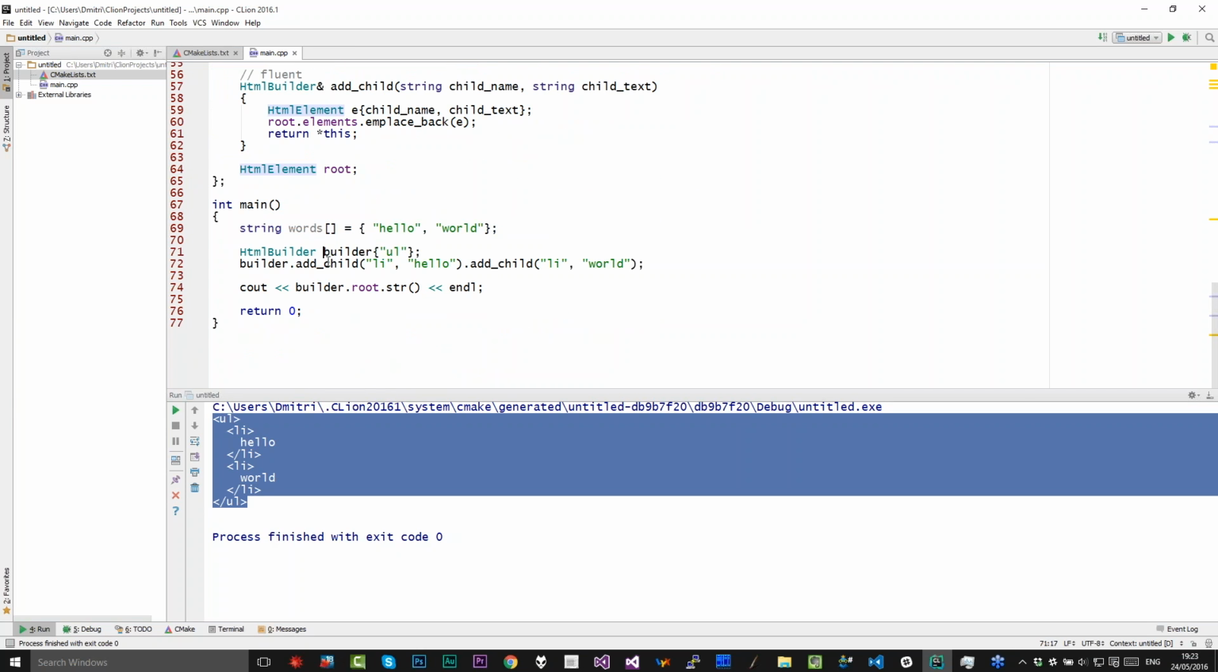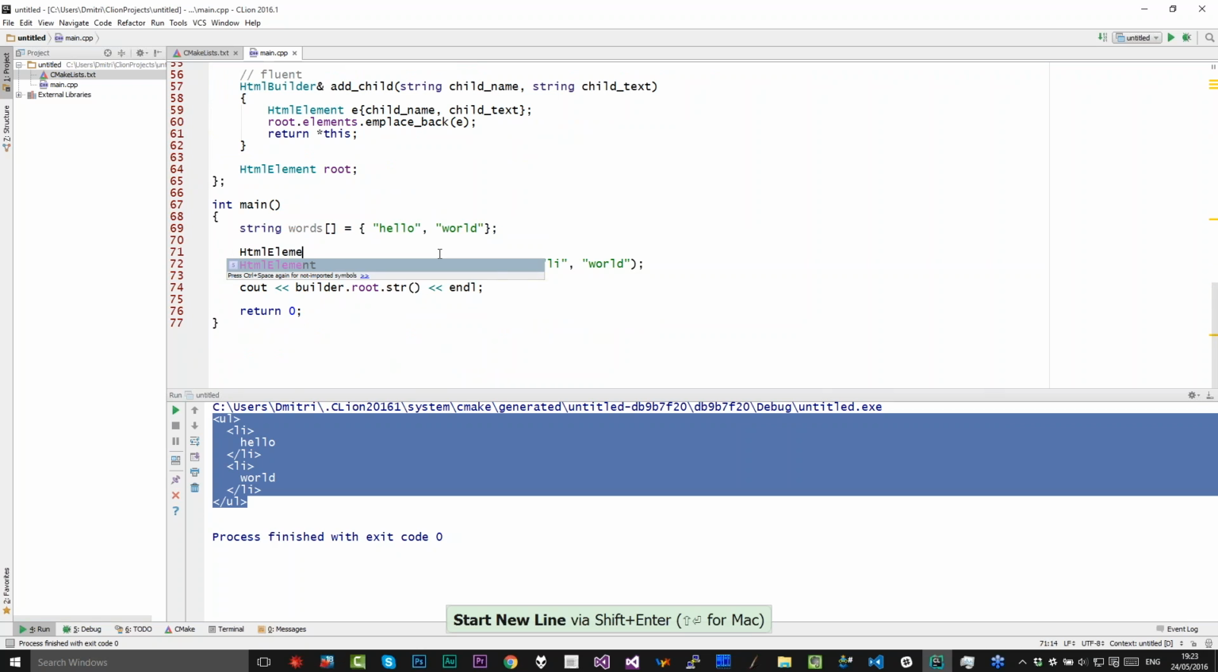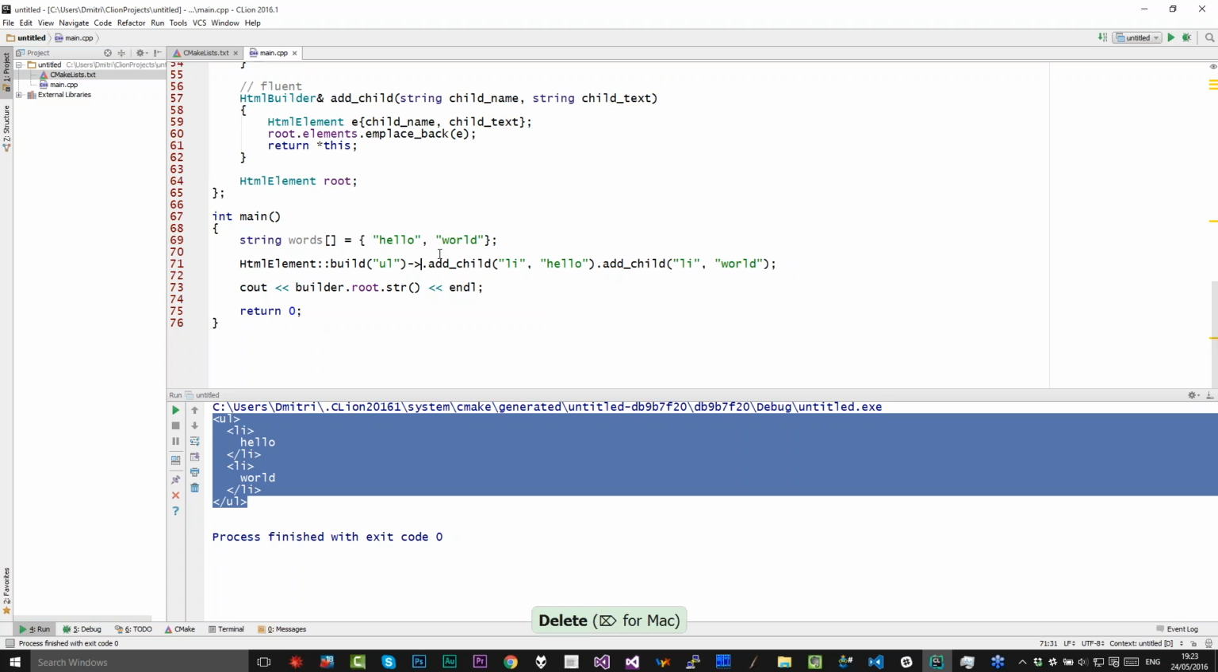So the consequence of this is that we can now do the following. Instead of making a builder like this, what would happen typically is the following. You would have the HTMLElement itself, so HTMLElement, and then you would call build with the argument of ul, and then you would do arrow, and then do all those add_child calls. Remember, the add_child calls return references, so that's why there is a dot here. You can have them return pointers instead, and it would be an arrow.